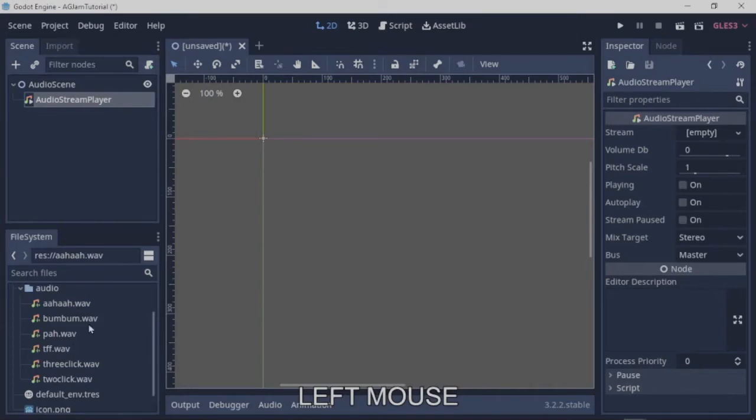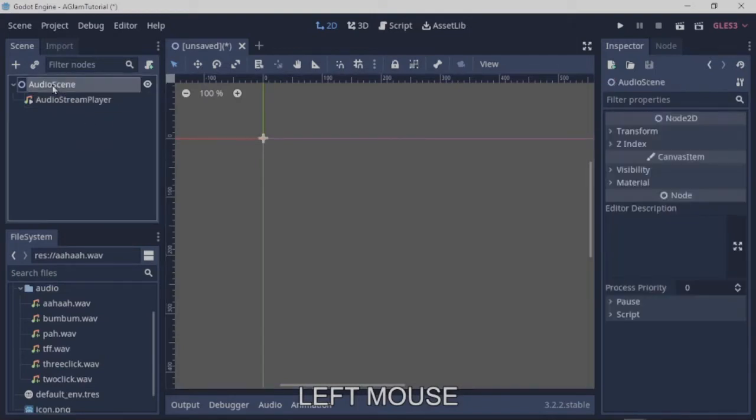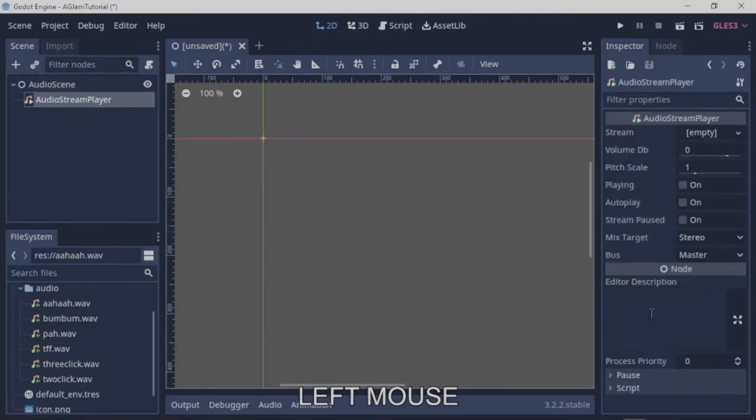In order to make it play one of our sounds, we need to have a look over here at this right hand panel. Now this inspector panel is going to show you the details of whatever node it is that you have selected. So if I select my audio scene node here, you'll see that we've got some properties there, and if I select audio stream player, then we get a different set of properties because audio stream player is a different kind of node.